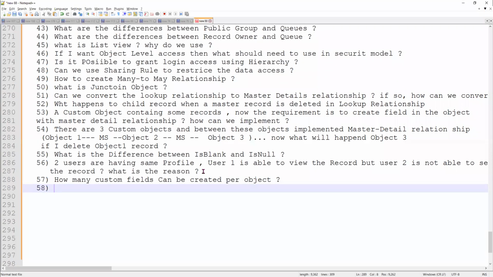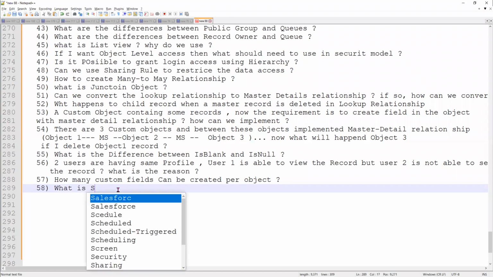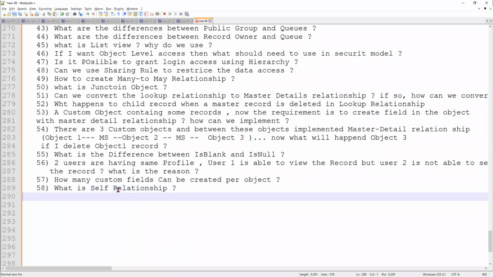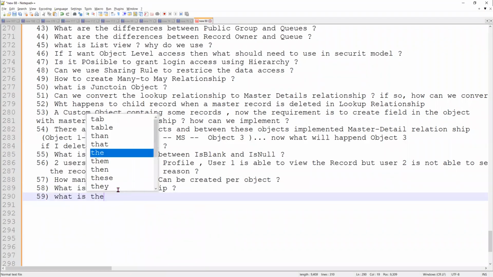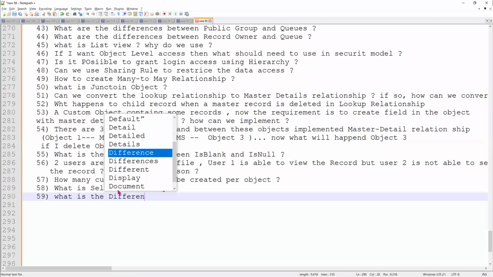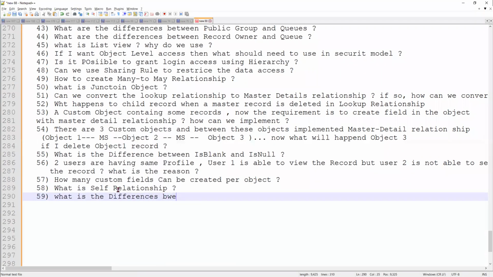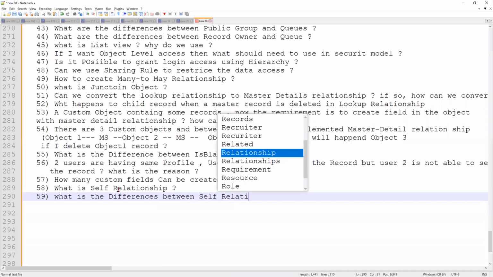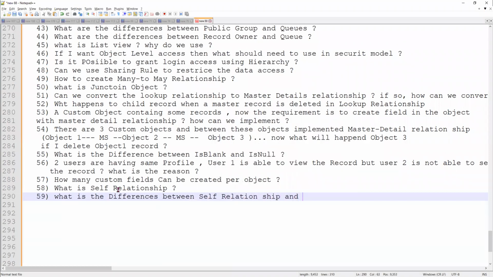Whatever the governor limits are, they will ask you the governor limits also. And what is a self-relationship? They will ask you the differences between self-relationship and hierarchical relationship.